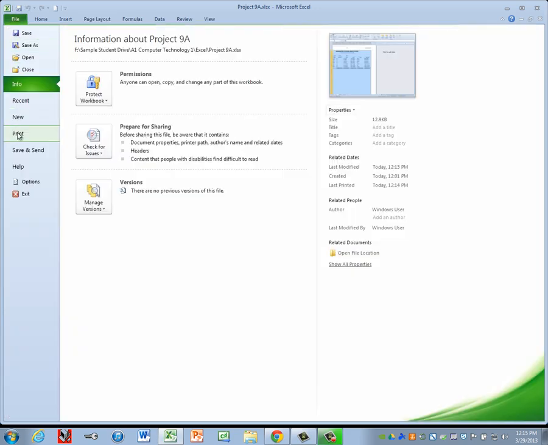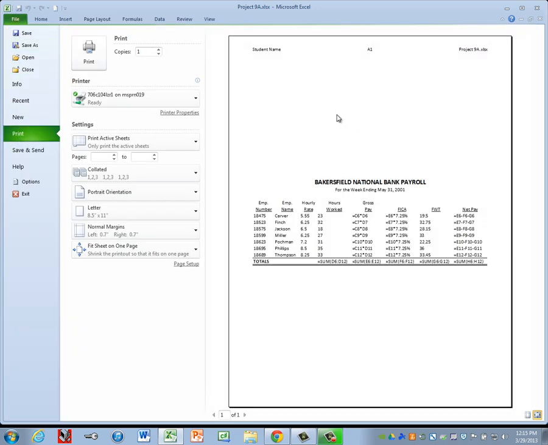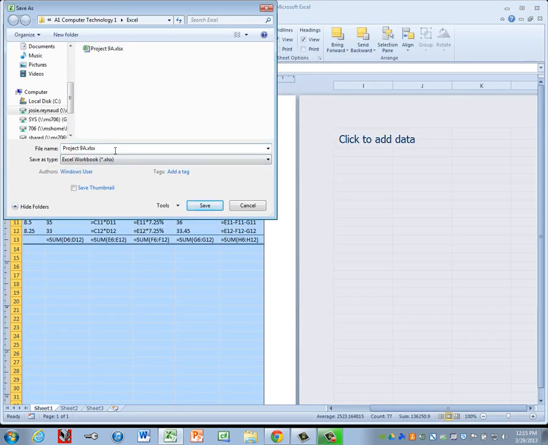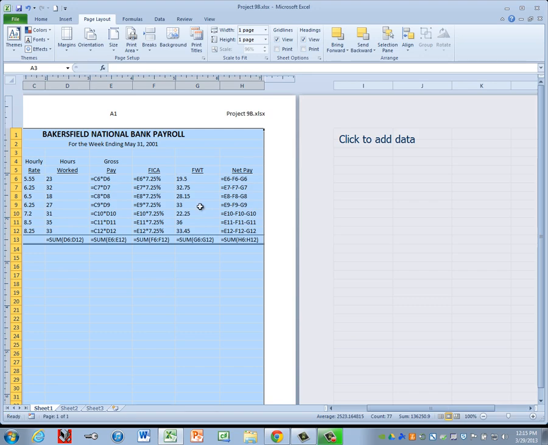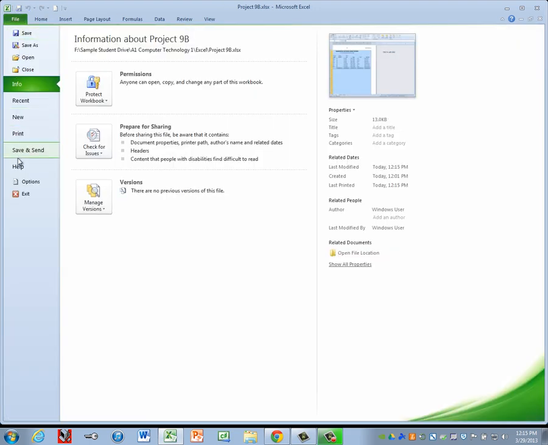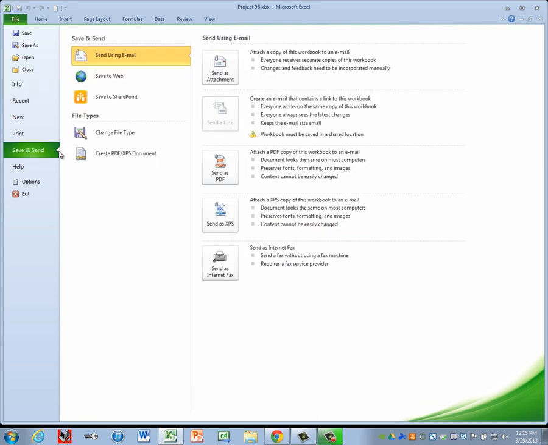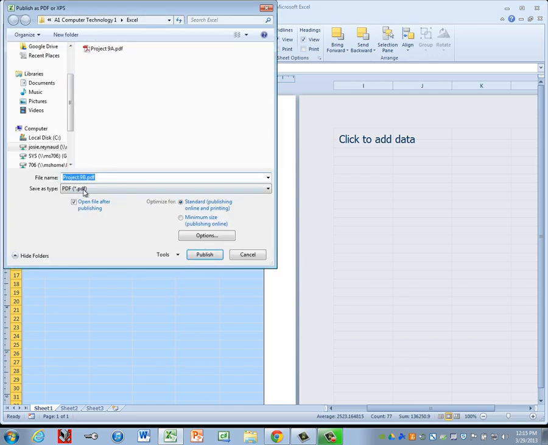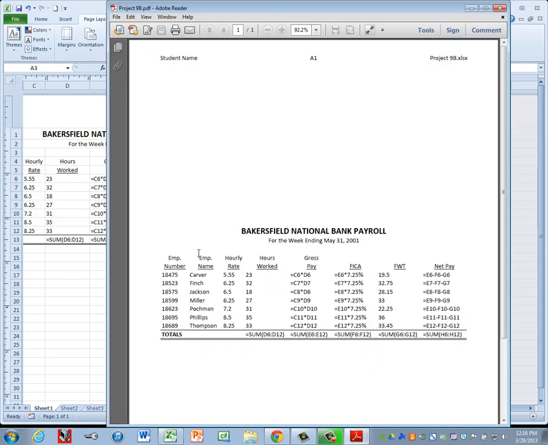Go ahead and go to File and Print to take a look at the print preview. Make sure it's definitely showing in the middle of the screen and that we can see all of our formulas. Then we can go up to Save As. And we're going to change this to 9B. Then we need to convert to a PDF. Go to File, Save and Send, Create PDF XPS, Create PDF, and keep the name the same. Choose Publish. And at this point, you should be ready to submit your assignment to Canvas.